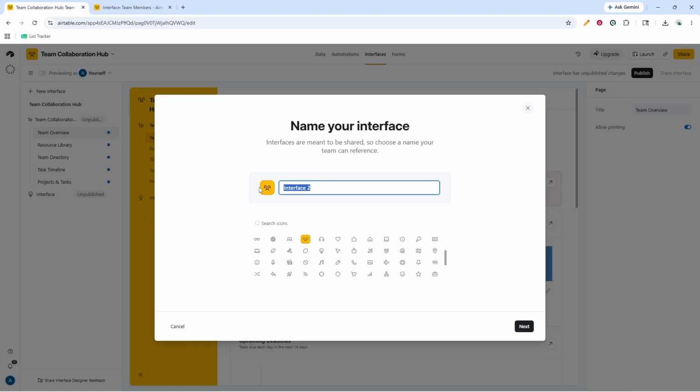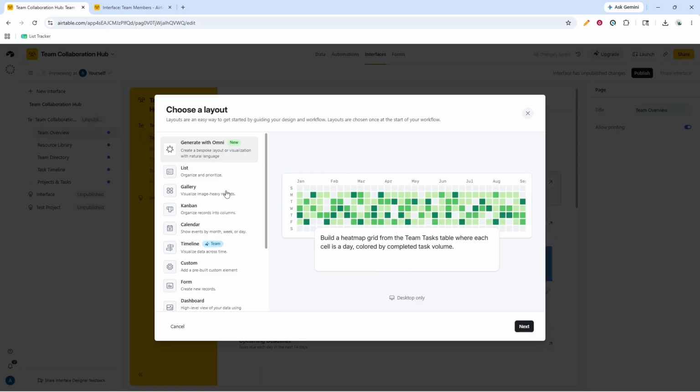Give your interface a clear, descriptive name that helps others understand its purpose at a glance. You can also pick an icon to make it easy to spot later. When you're happy with those details, click Next to move forward.